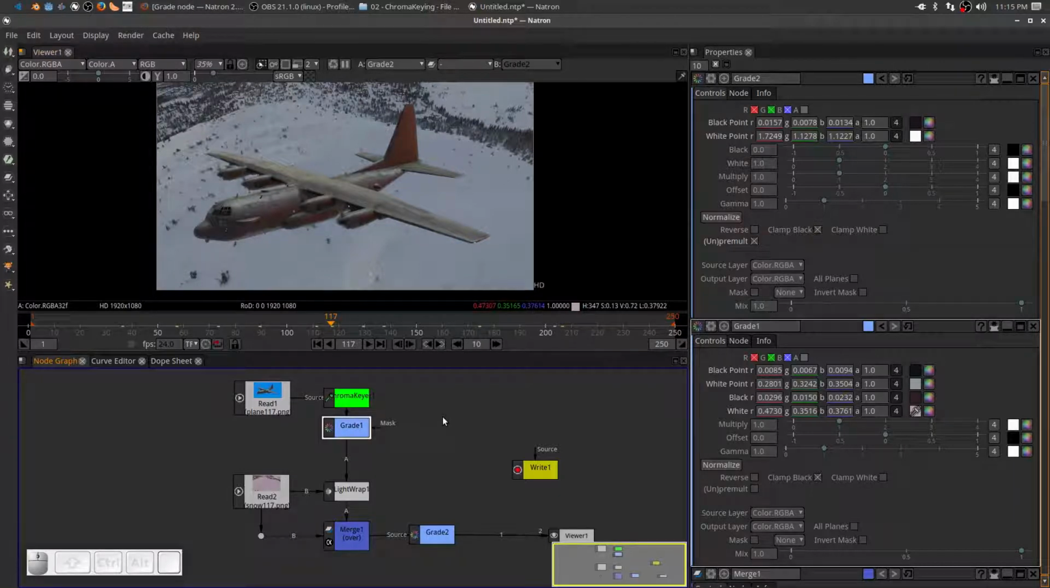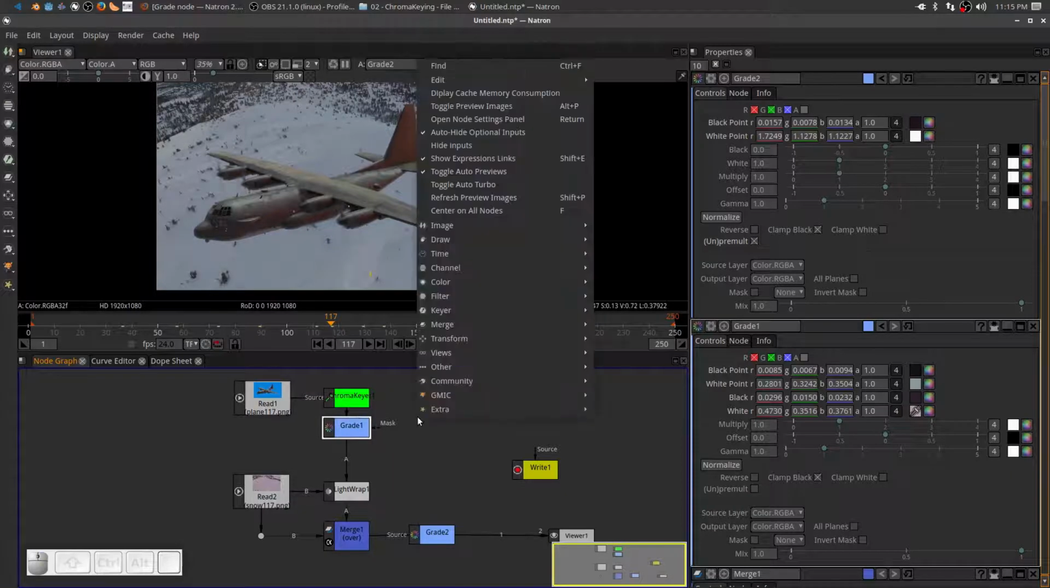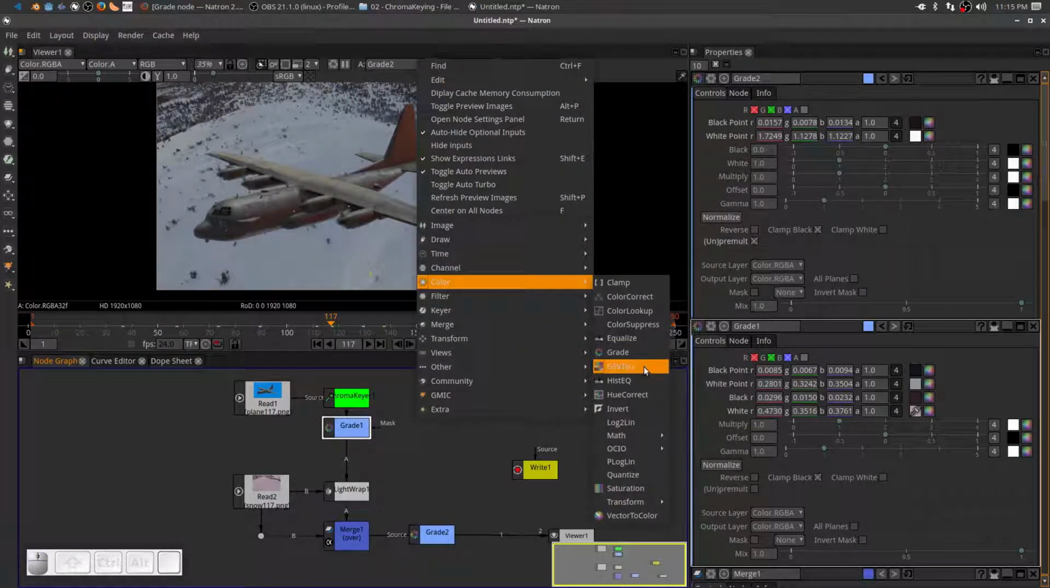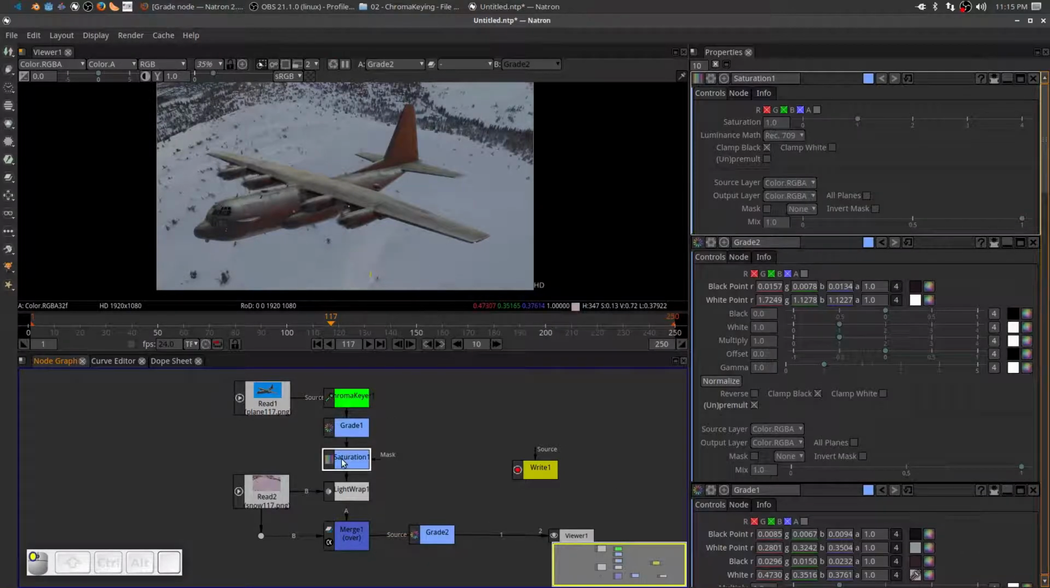So after the grade node, we're going to highlight the grade node, right click, go to color, and grab a saturation node. Okay, there's that saturation node, and we can just watch that here. We can just turn the saturation of the plane down a little bit. Now, we don't have to go crazy here, but if we go down to about there, it looks pretty good.